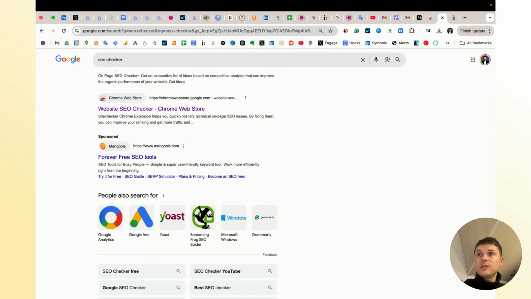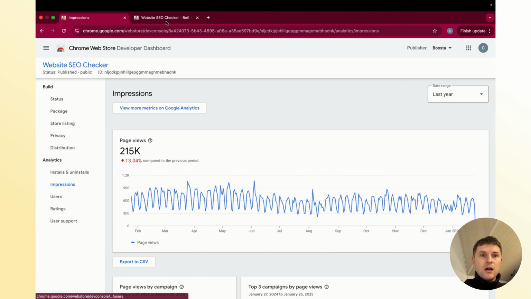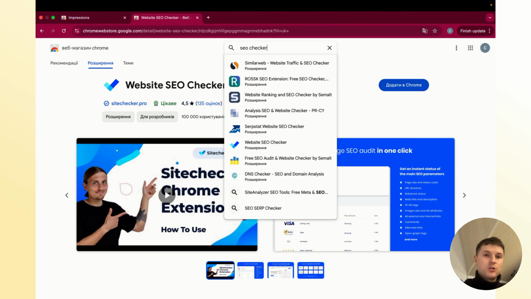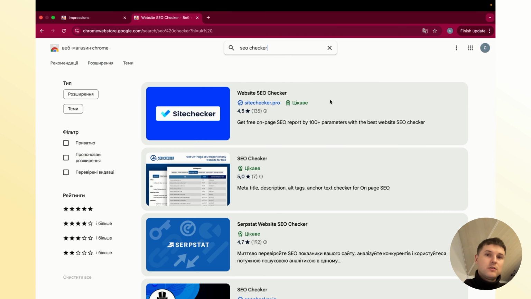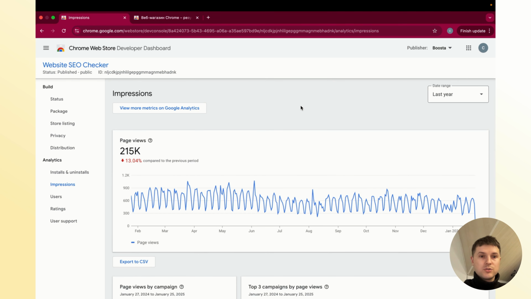for your Chrome extension. The first one is via impressions in Chrome Web Store. Chrome has its own search, and people search for different apps here, and we rank here also. When you add the extension, you will see this graph. You will see how many times your extension was shown to people, and this is the number one source to grow the traffic. The other one is again via impressions in organic Google search, as I showed.